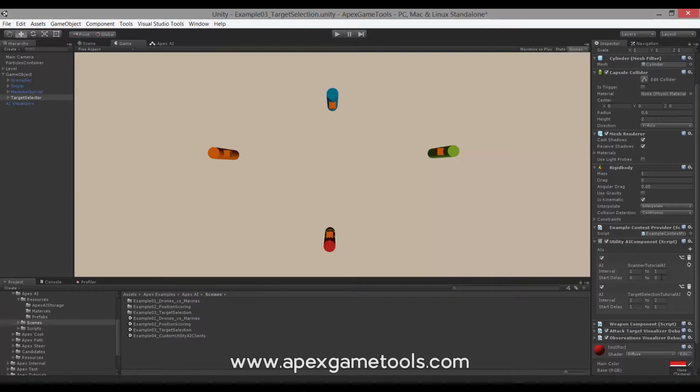Now, as explained in previous videos, in order for the AI to operate, it needs a context, and to get that context, it needs a context provider. For the component-based approach, this is also something that you will need to attach to the game object at the same level as the utility AI component. As you can see here, we already have one attached, the example context provider, and this will provide the context for the AIs.